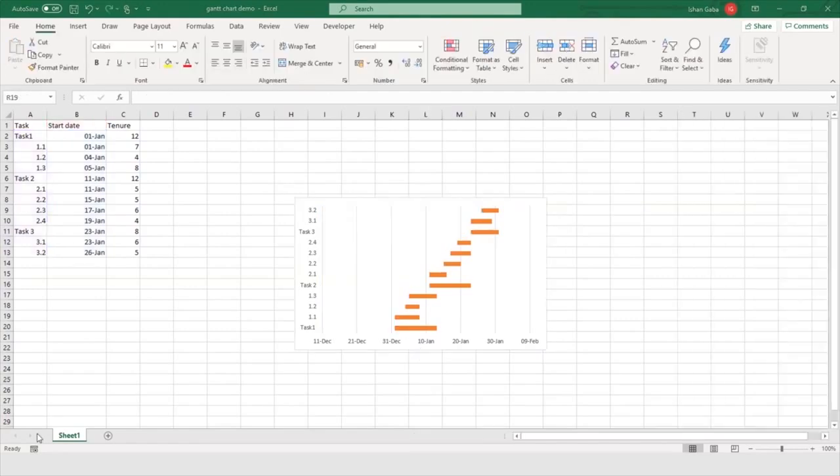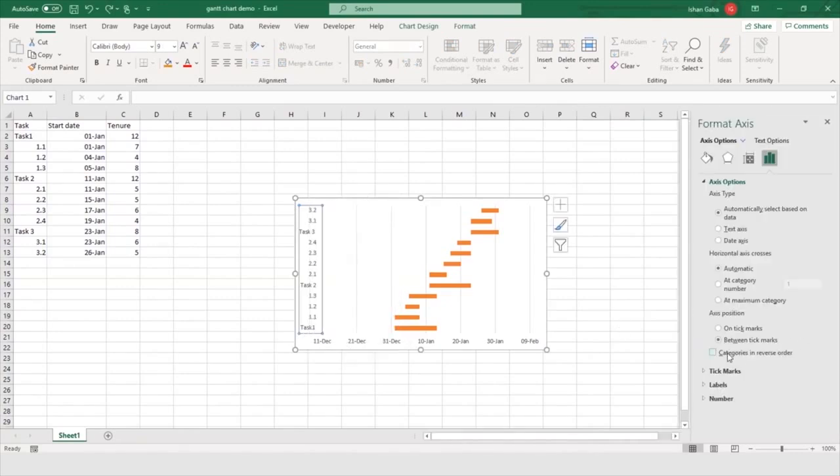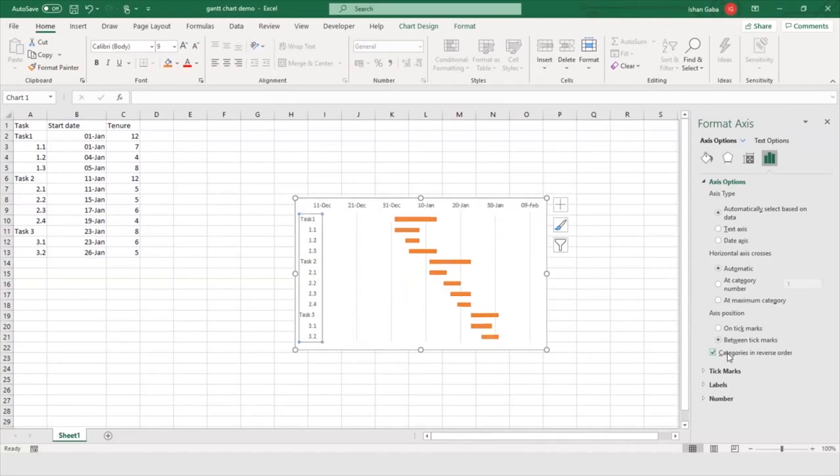So now when we have a Gantt chart on the screen, we can notice that the tasks here are in the reverse order. So what we will do is, we will click on these tasks and select the Format Axis option. Here, we will select Categories in reverse order. We can see our Gantt chart is now in order, like we have our task 1 on the top and task 3 at the bottom.